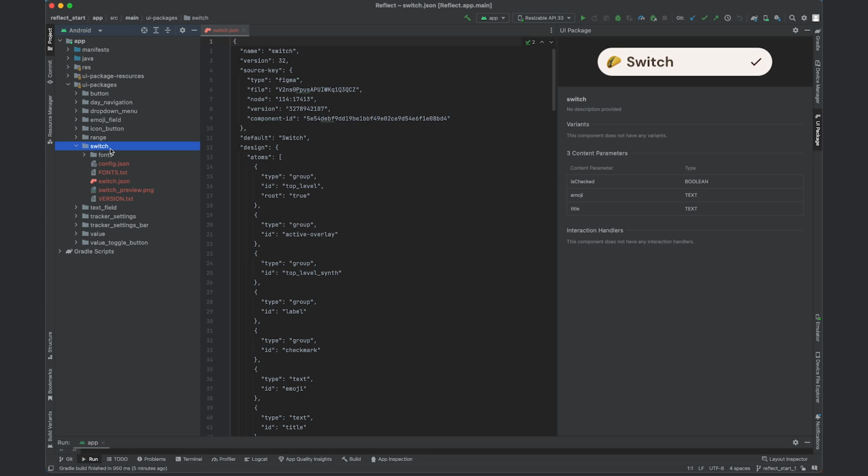So you might be wondering now how these UI packages are used in code. Let's kick off a build so we can talk about that.